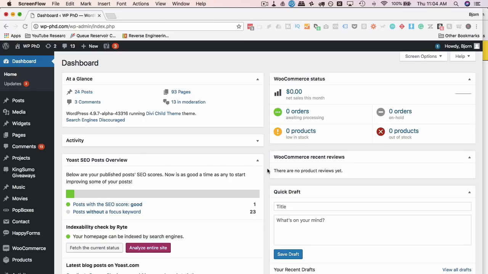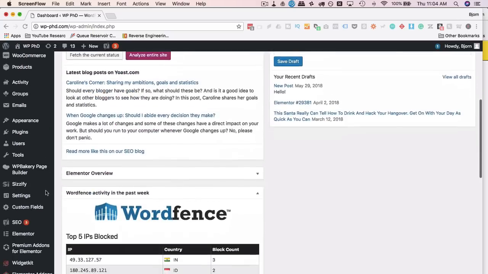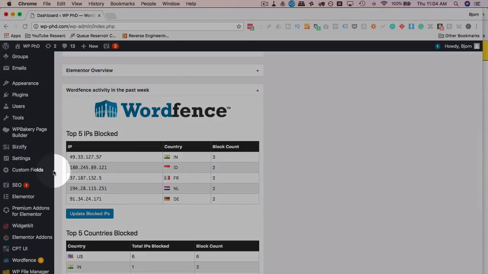You can use the free version of Advanced Custom Fields. So the first thing we're going to do is create some new fields in Advanced Custom Fields. I'm going to scroll down. Advanced Custom Fields adds a menu item called Custom Fields. Hover over that and then click on Custom Fields.